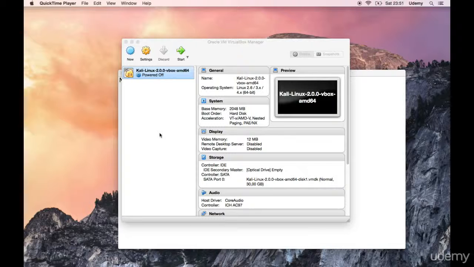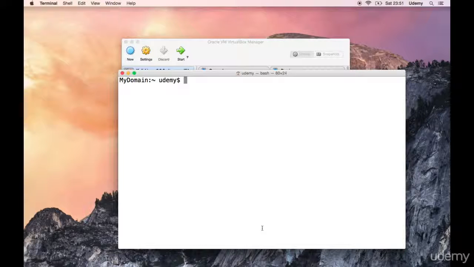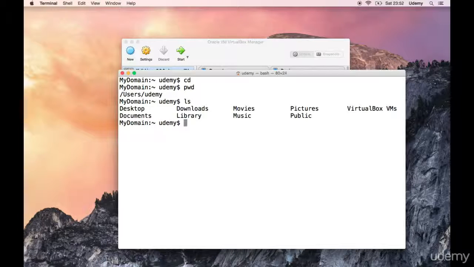Okay, so once it is done, you will get a screen like this, and it says Kali Linux 2.0.0 VBox AMD 64. If you're wondering where this is on the file system, I am guessing it should be in the same place as it is on a Linux machine. So let's type in cd, just cd, which reverts back to the home directory of the current user. So that's users Udemy here. And let's do ls from here, and there you go.